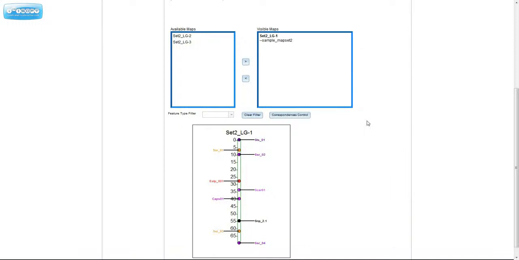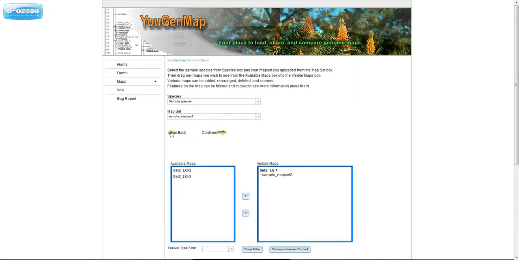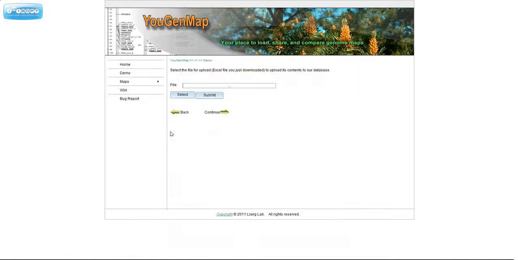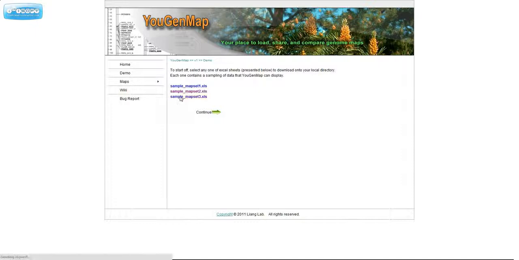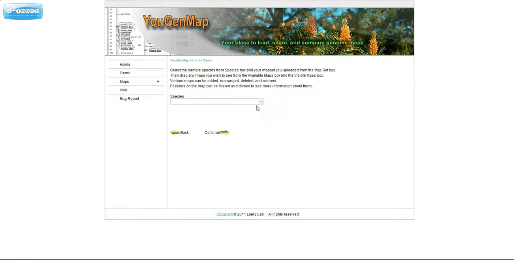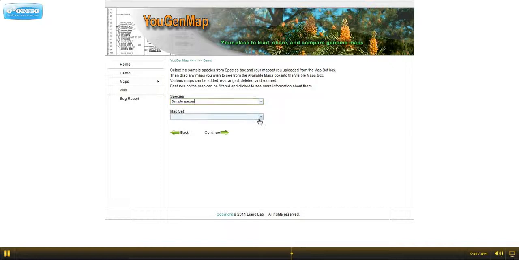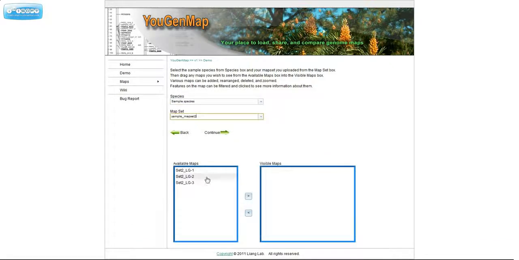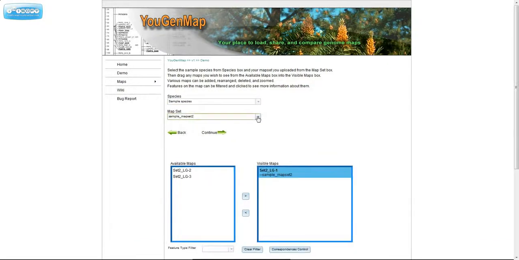We can close it. Now I'm going to go back and upload one more spreadsheet, and it's going to be sample map set 3. And the reason I'm doing this is to show 2 maps on the display to show you correspondences between them. So right now we have sample map sets 2 and 3. I'll do LG1, and for 3 I'll do LG1 too.